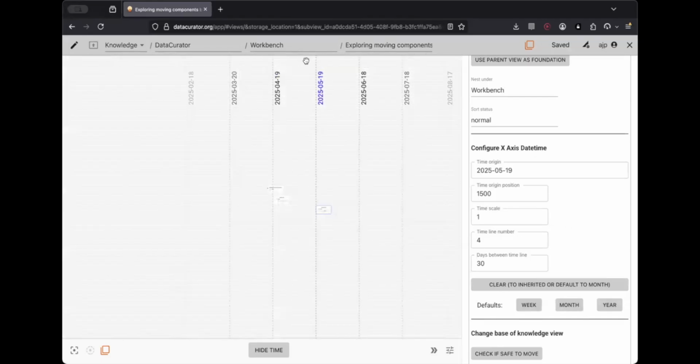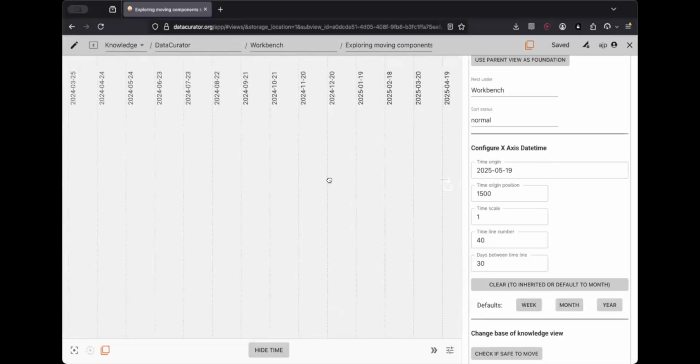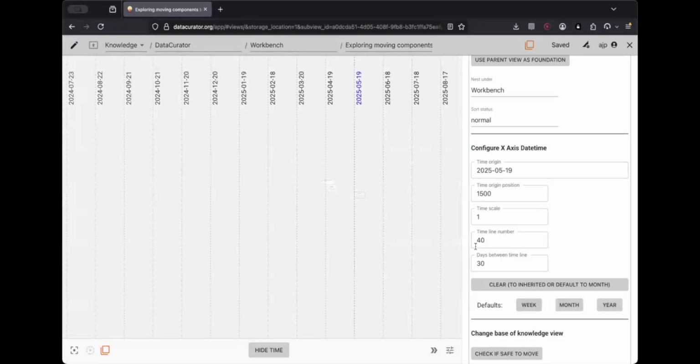Timeline number. Okay, so the number of lines. Here we've got 1, 2, 3, 4, and then 1, 2, 3, 4. So if you wanted to represent more lines, you could do 40, something like that. They're going to go off into the past and into the future. Days between timelines.